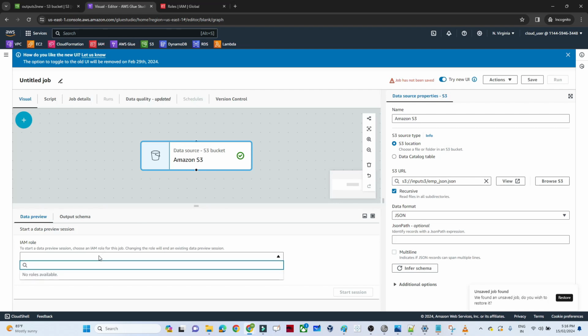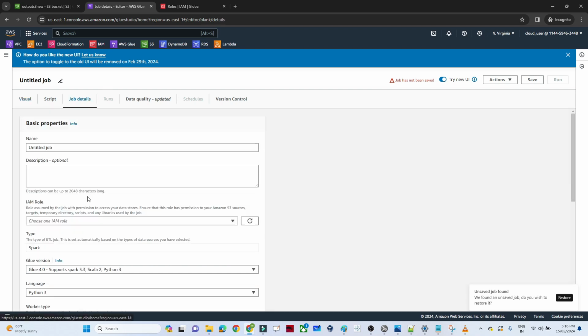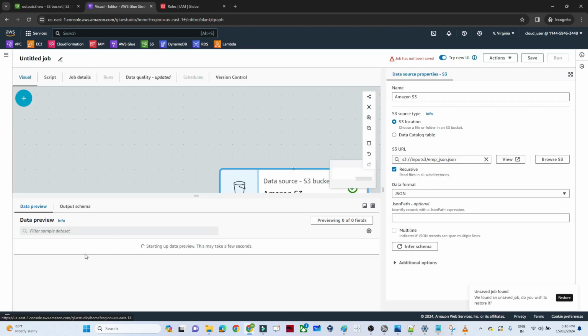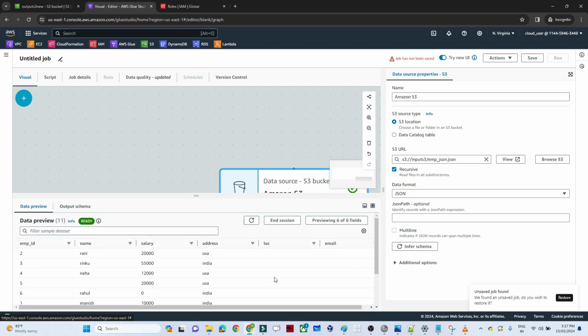In the IAM role dropdown, if you see, there are no roles available. So how can you do that? Go to the job details, in IAM role, refresh it, and you can see Glue Practical Lab. This only we will select, and go to the visual. Now you will be able to preview your data with the help of the IAM role. Now you can see you are able to preview your data.